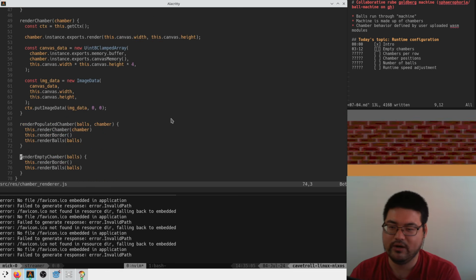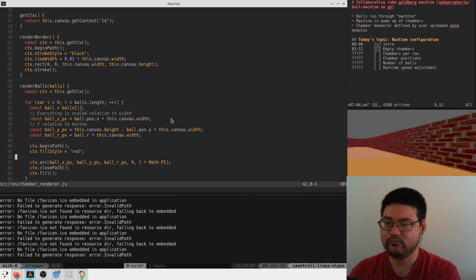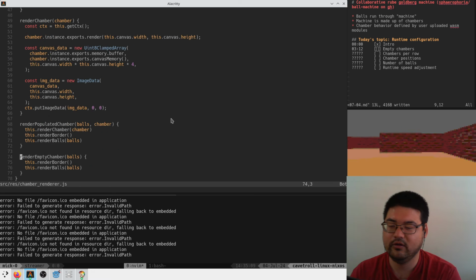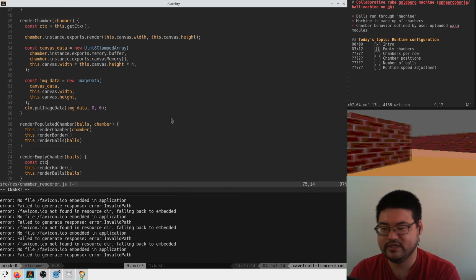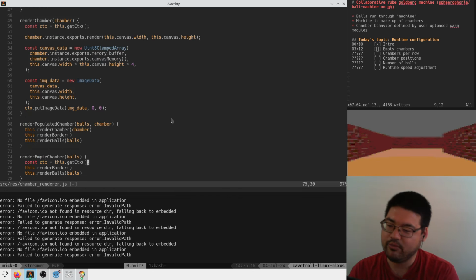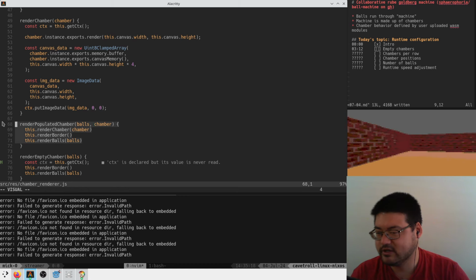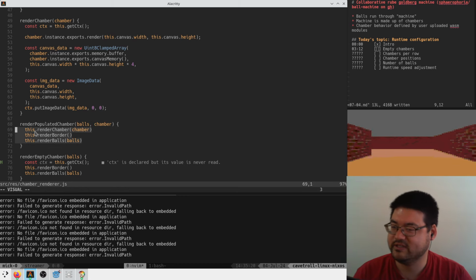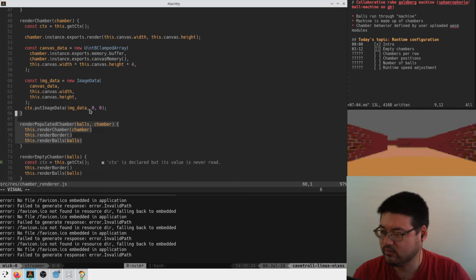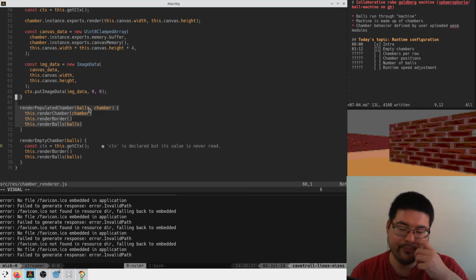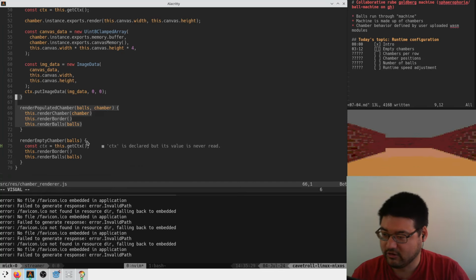So I guess when we say render empty chamber, this is just going to say const ctx equal this get ctx. By the way, this is why it's so much nicer to split things this way instead of trying to hard code in the if canvas is null in that original render. This way it's easy to hard code stuff in.